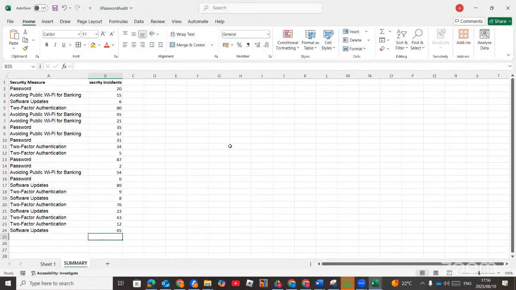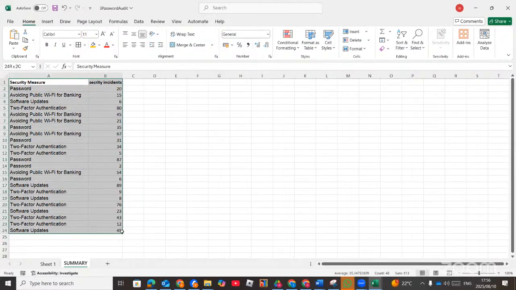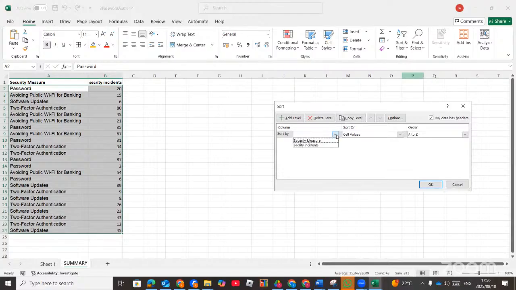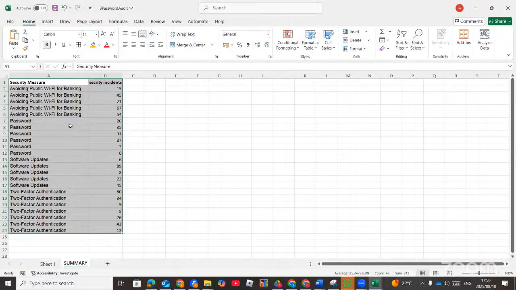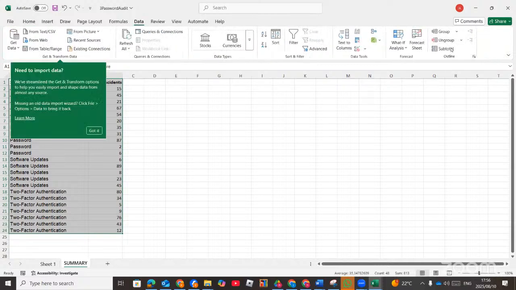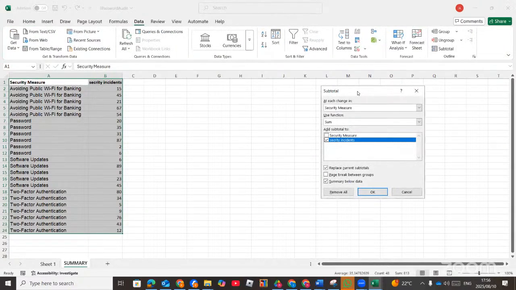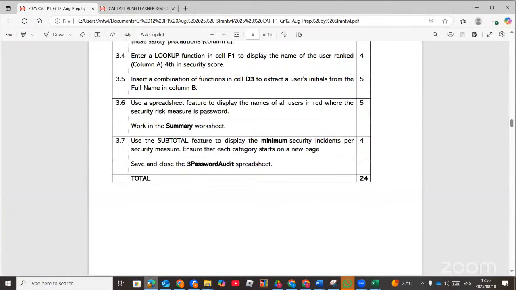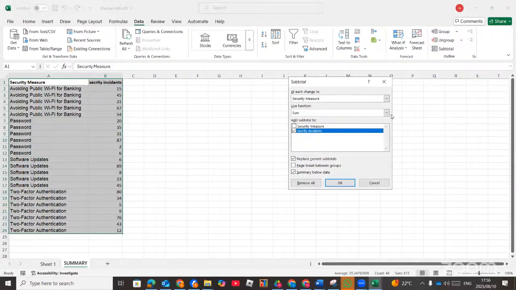Now, the first thing you need to do is to highlight and then you sort. So we need to select and then we sort in ascending order. We are sorting according to security measure. Now, after sorting, then you will see the subtotal from data, then you see subtotal. Now, according to the question, it says the minimum security incident. So the function should be min. And at each change in is the column that you sorted according to.